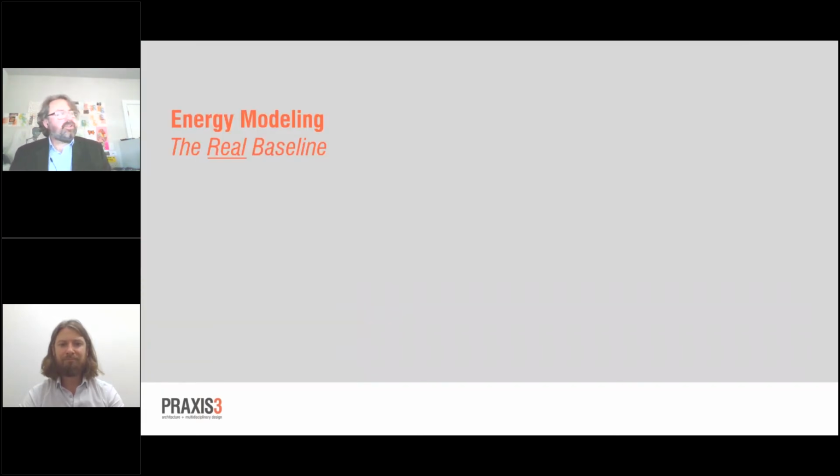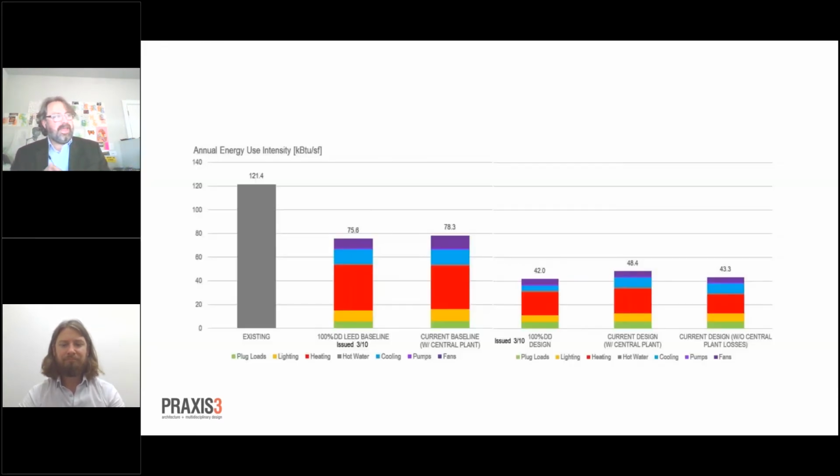So we talked about energy modeling a little bit earlier. When we say the real baseline, what do we mean by that? When we do energy modeling, most of the time, well, that's what an energy model is, we compare the design that we're working on right now, which is what you see described in these data points here, against an abstract baseline project based on the ASHRAE standard. So this is an abstract idea of what a typical project would be, and then we're measuring the performance of our actual project against that hypothetical project.